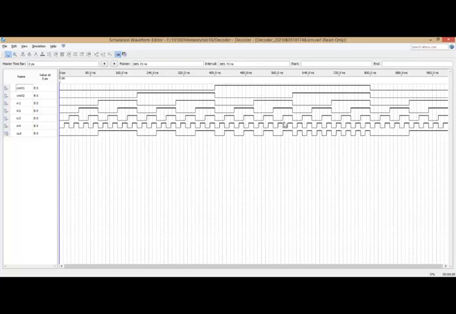So this was the circuit of the MUX, and the gate level implementation of the encoder, decoder, MUX and DeMux has been shown to you in Proteus and Verilog.